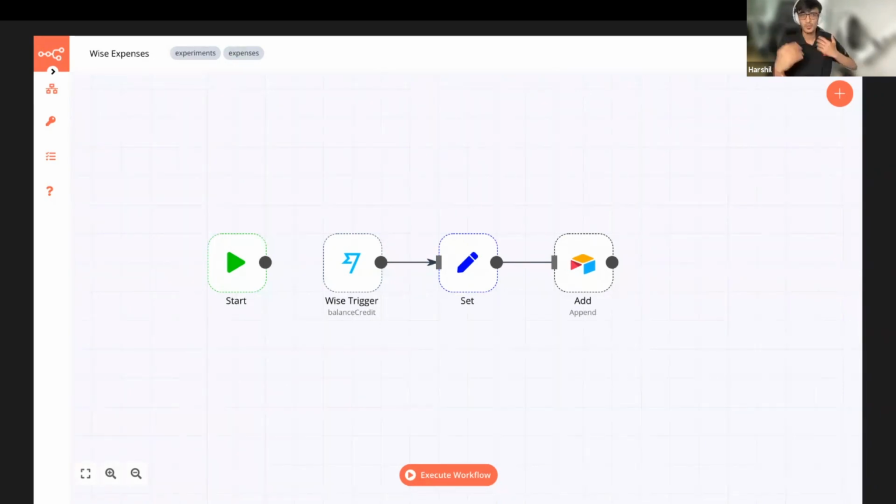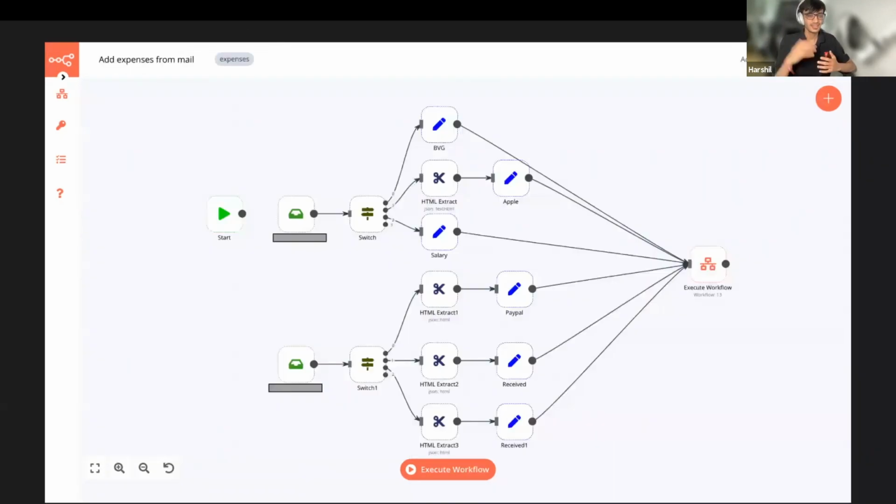I did something more interesting, which is creating this workflow. So let me break this down and tell you what is happening over here. The bank that I use doesn't have an open API that I can use, which definitely makes sense. And they also don't send me any kind of notifications whenever a transaction happens.